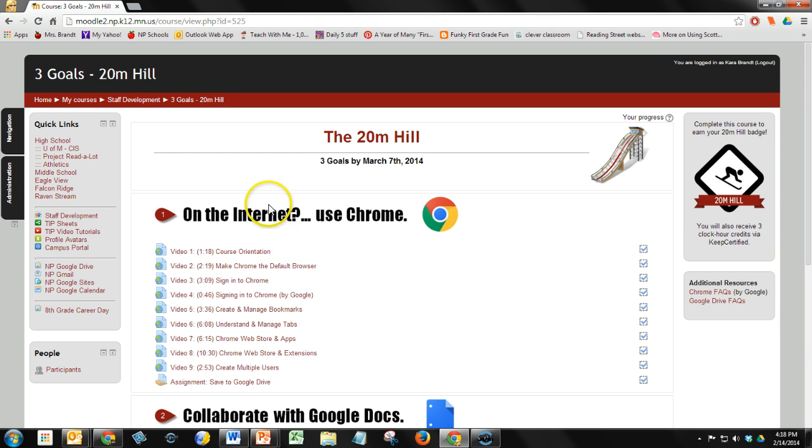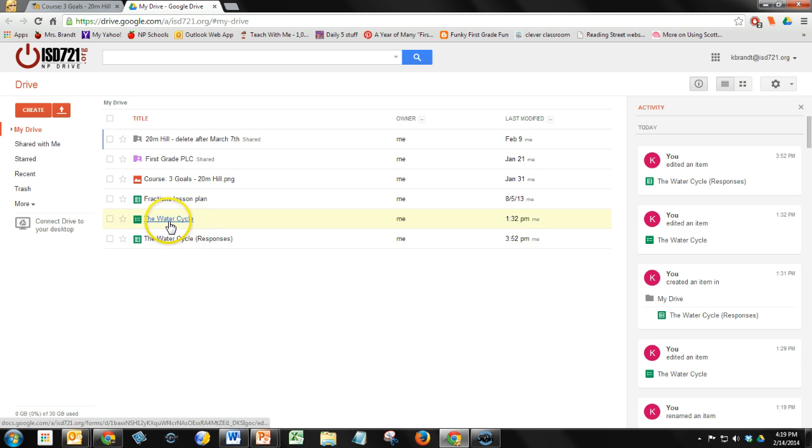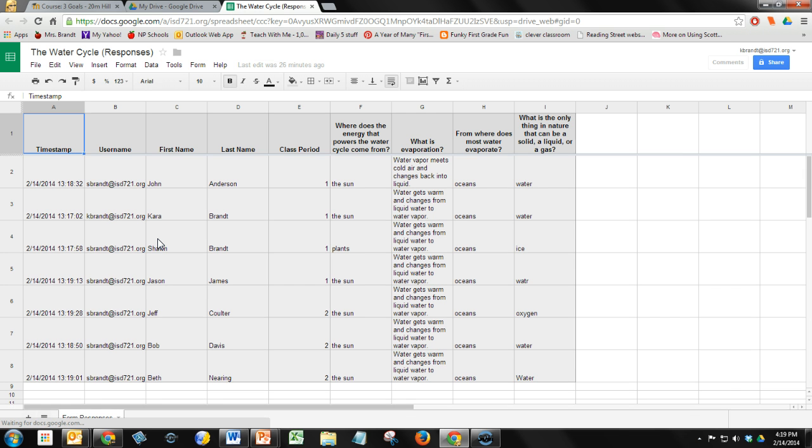First of all, again, log into Moodle, and then on the left-hand side, click the NP Google Drive. On your Google Drive homepage, you'll see your assessment that you created, and then you'll also see the responses. Let's just go ahead and start by opening up our responses. And again, that's all listed in a spreadsheet. What we're going to do now is install the script called Flubaroo.